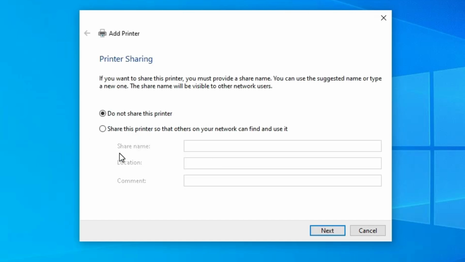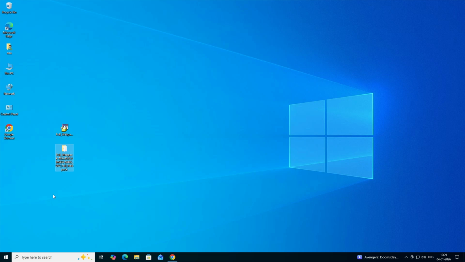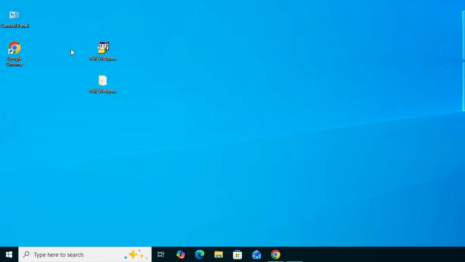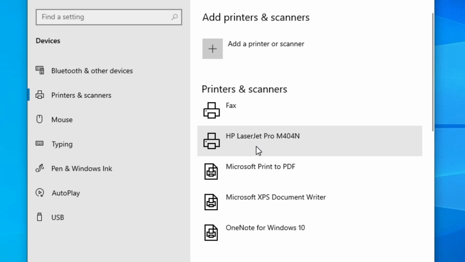After installation is complete, if you want to share this printer in a network, then select the last option. I don't, so I select Do not share this printer, the first option, and click on Next. If you want to print a test page, then click on Print a test page or click on Finish. Next step is to check whether our printer is properly installed or not. Go to Start, type printers and scanners and click on Printers and scanners. In the printer list, if you find your printer name HP LaserJet Pro M404n, that means your printer is properly installed and it works 100% in a Windows 10 PC or laptop.